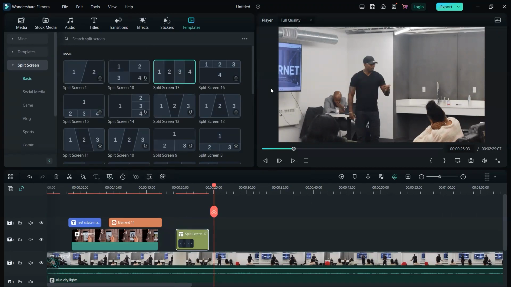And there's a lot of cool features in Filmora. I haven't even scratched the surface of what I can do with this video editor, but I mainly like to use it for YouTube intros and when I want to get more creative than if I was in Premiere or CapCut, basically.